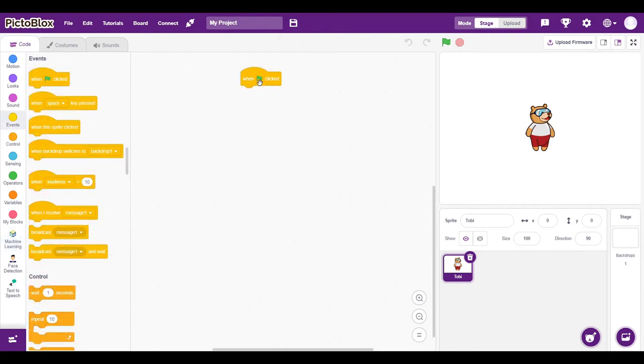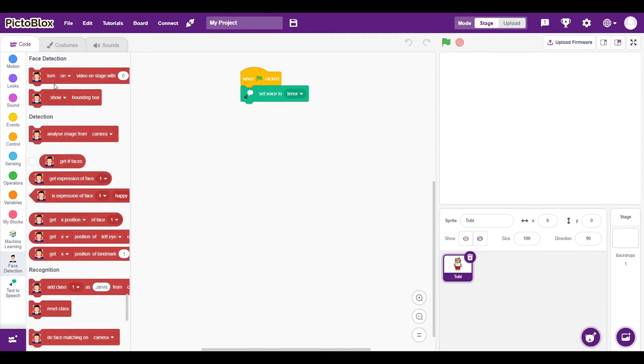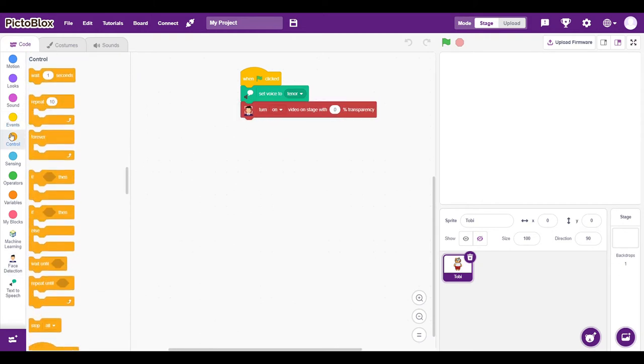We start with when flag click block. Right after that, let's set the text-to-speech voice to tenor. Hello. Let's hide Toby. Then we turn on the camera and bring the video feed onto the stage. We want this to run continuously.